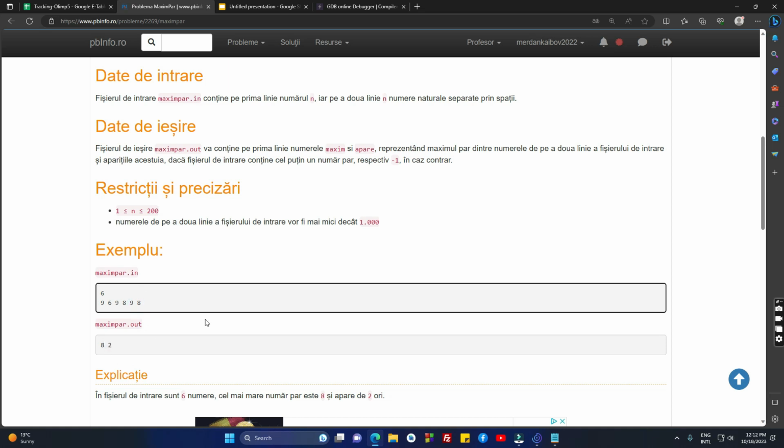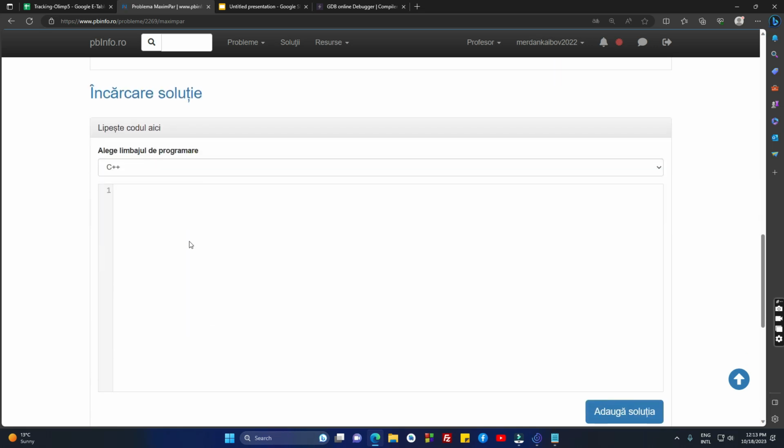So let's start. If we want to read and write to a file, we will include fstream instead of iostream. Fstream is used for reading from a file and for writing to a file, but we still use using namespace std. Now we have to define our input and output methods.